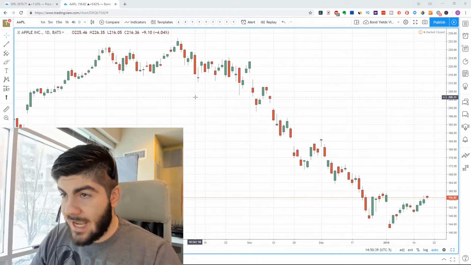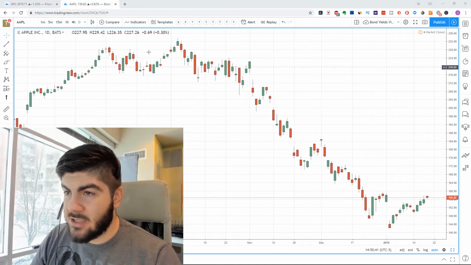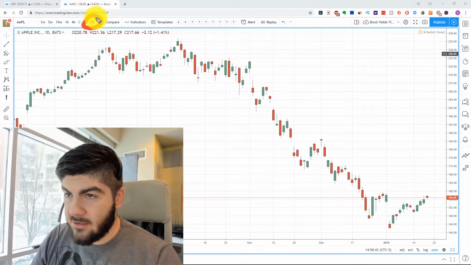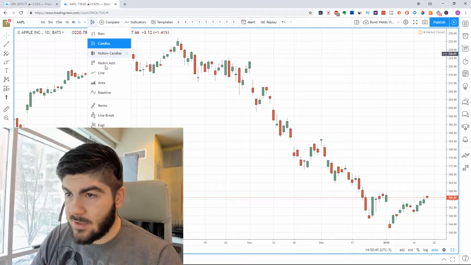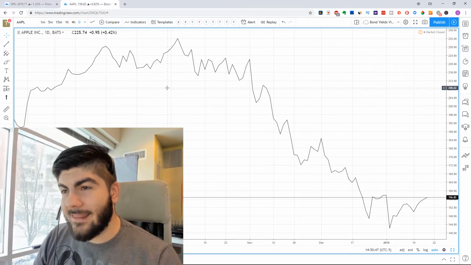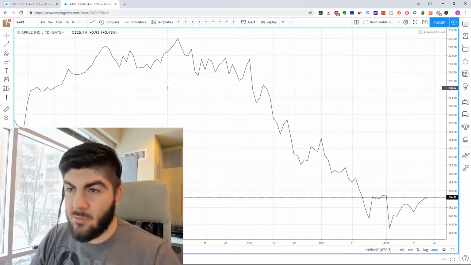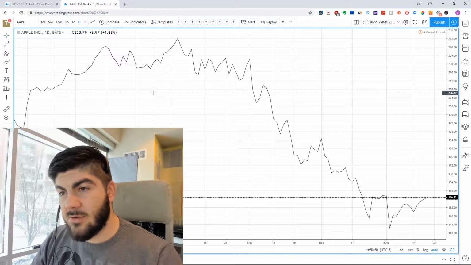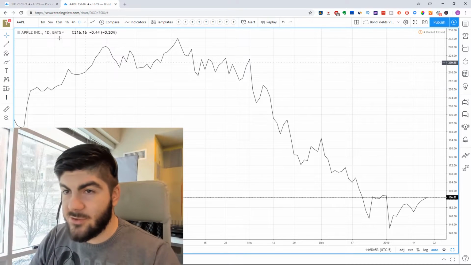First and foremost, I like to start by creating a line chart. So at the top, you'll see a candlestick, and if you click this, you could select line. I like the line chart to show trends a little bit more clearly. The next step we're going to do is explain what type of bond yields you could view.